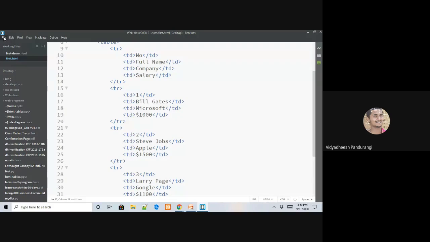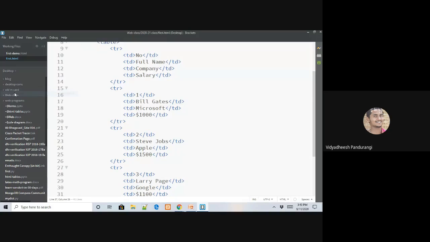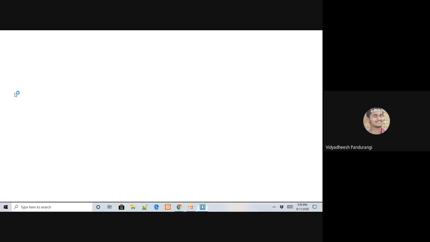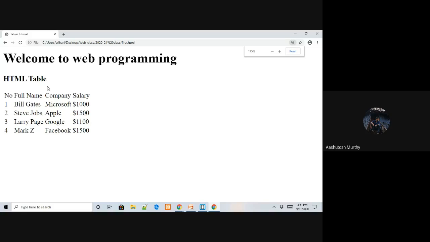Let me run this. Okay, I can go to this file and say live preview. So this will automatically take me to a browser. Okay, I hope this is visible. Yes, sir. Okay, yeah, so this is my table, right? But I do not have a border for this. How can I have a border?